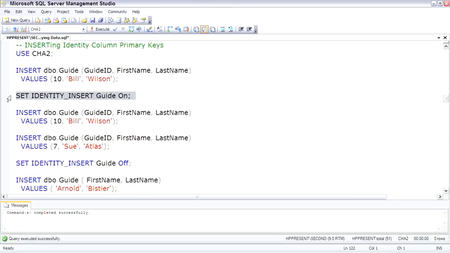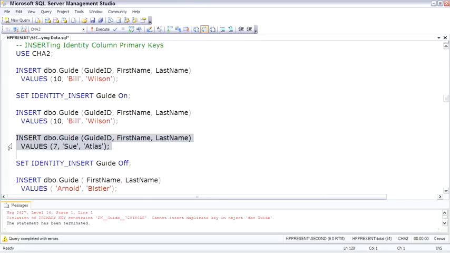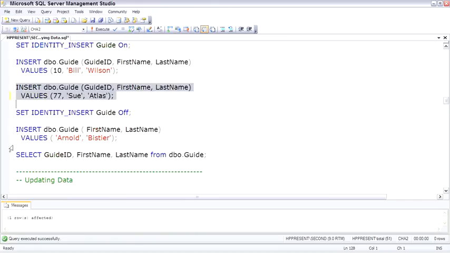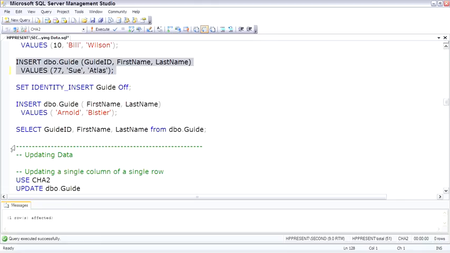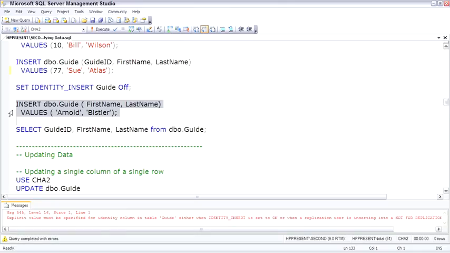Now that identity insert is turned on, we can go ahead and insert Bill with an ID of 10. And there's already a 7 in there, so that's still going to be blocked, just to illustrate that turning off the identity does not turn off the primary key constraint. If we set Sue to say 77, now that would work just fine. And with identity insert turned on, if we try to insert without providing a value, that too will give us a problem because it needs a value there for the primary key.